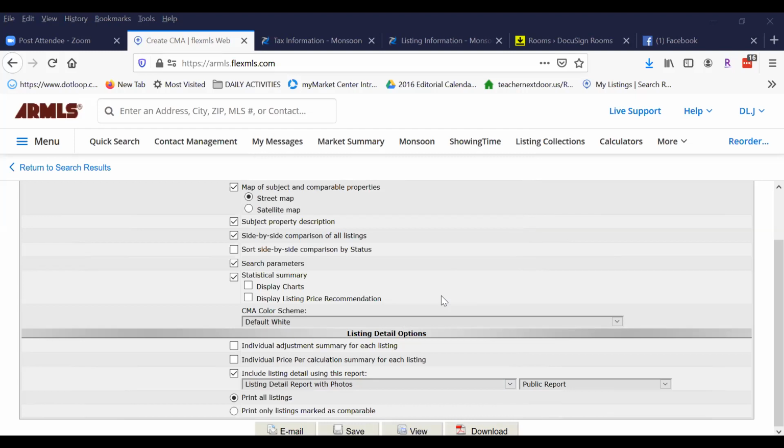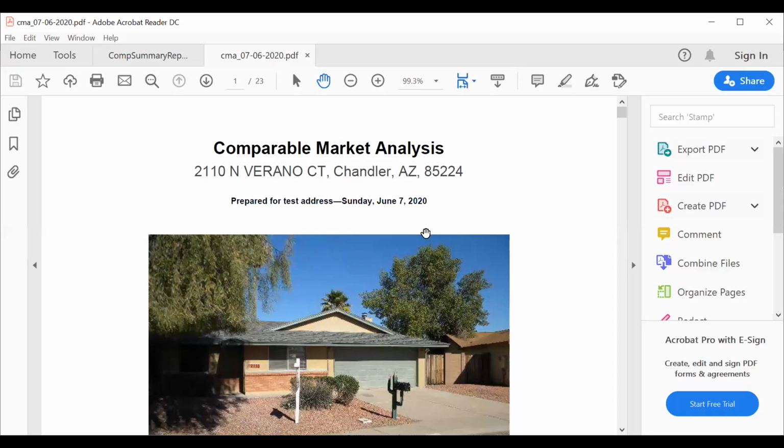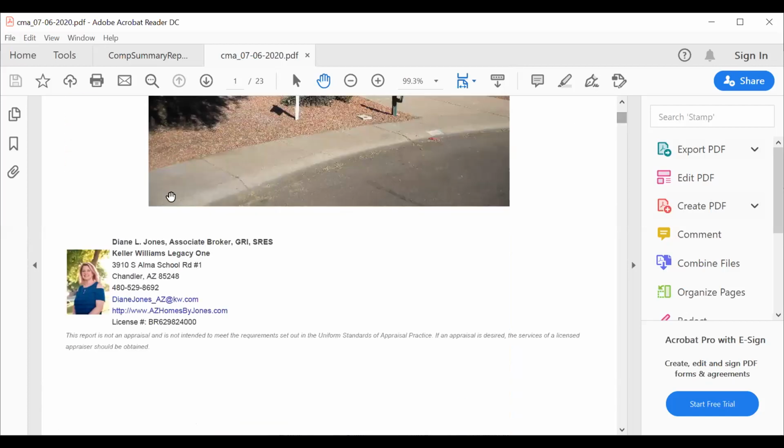Which would be this one. Share. So you can see my PDF. Yep. Okay. So here we are. It has the address. This information here, if you go into your MLS and change your profile and stuff, this information will show up.